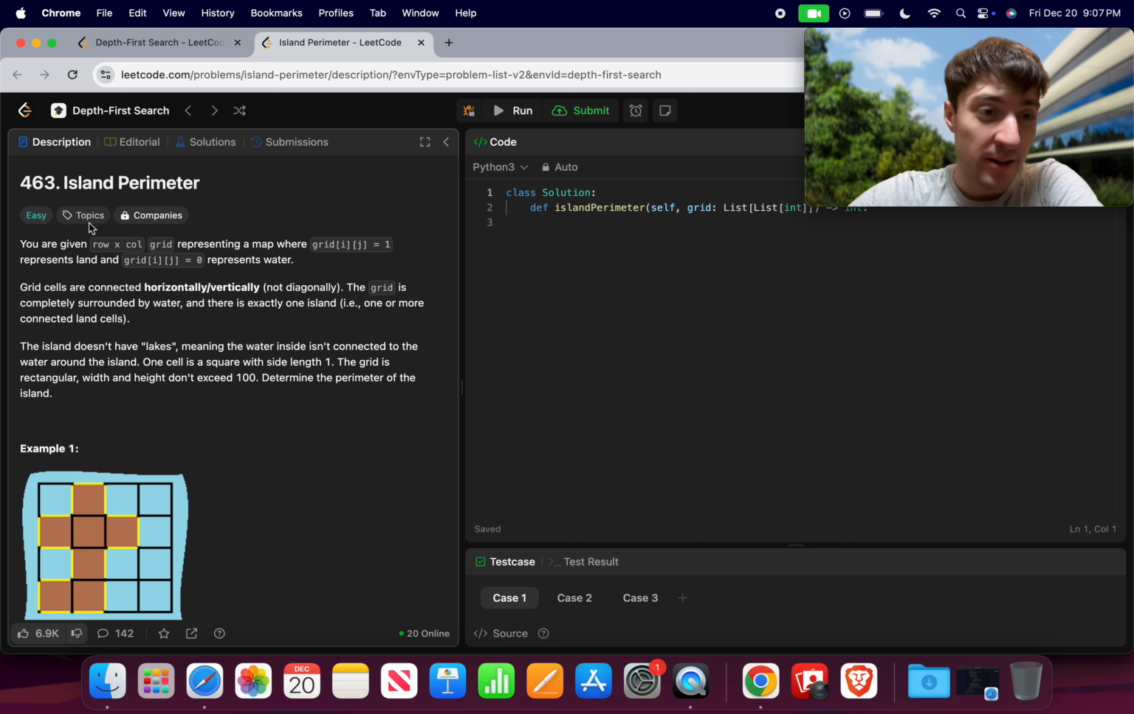463 island perimeter. You are given a row by column grid representing a map where grid[i][j] equals 1 represents land and grid[i][j] equals 0 represents water. So we have a grid which is just row by column. It doesn't have to be necessarily square, but it could be. Each of the coordinates can either be a 0 or a 1, and that determines if it's 0, then it's water. If it's a 1, then it is land.